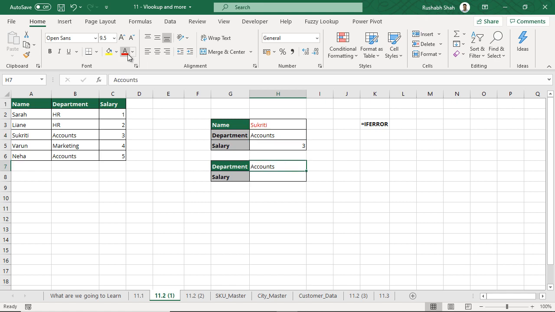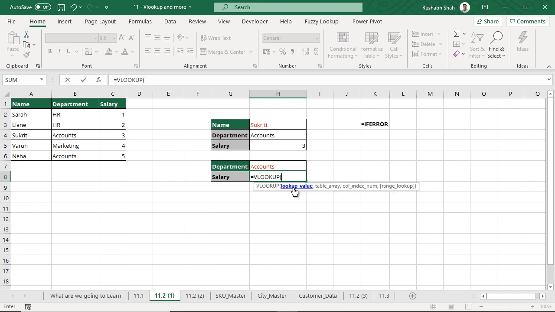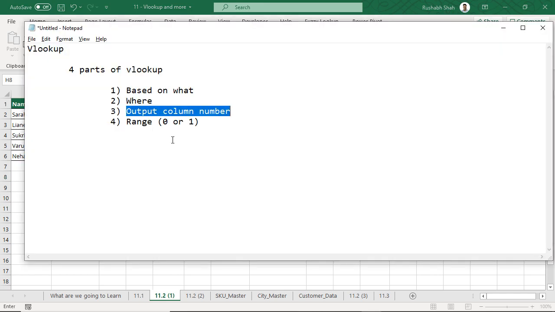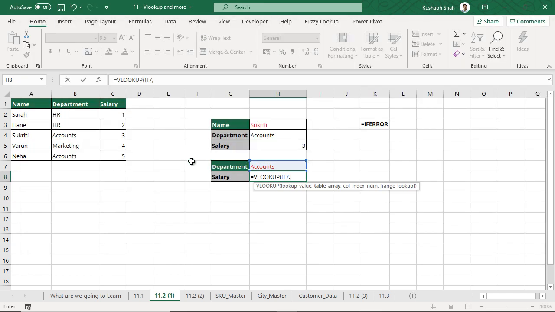Moving on. Now what we are going to do is keep accounts as the base and try to find the salary. I know the example looks stupid, but this is for you to understand very, very well, right? So I'm going to say VLOOKUP. I want accounts. Now my range will start from the department column. Why? Because that is my based on what. Very important rule: whatever my based on what is, that has to be the first column of my range.